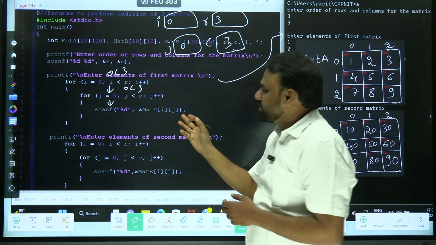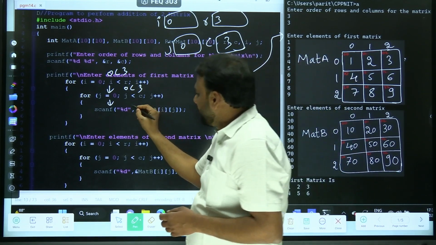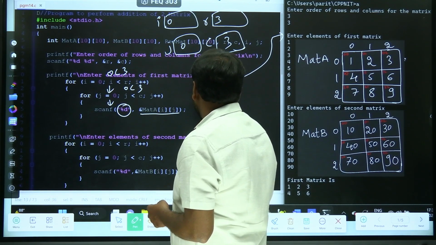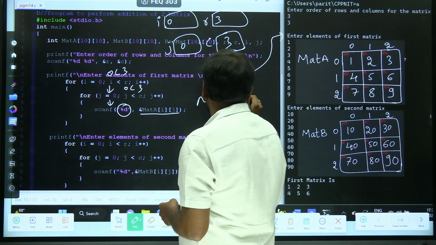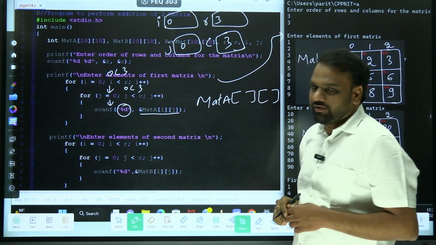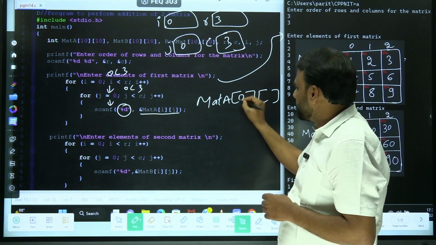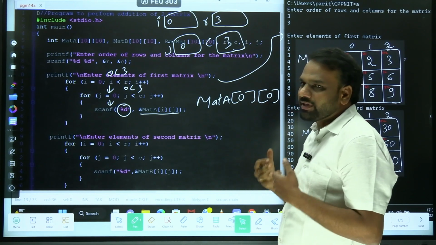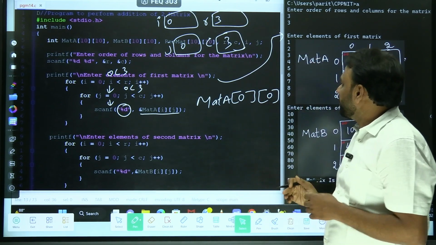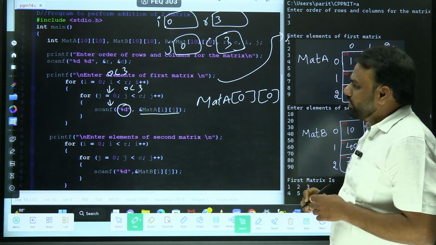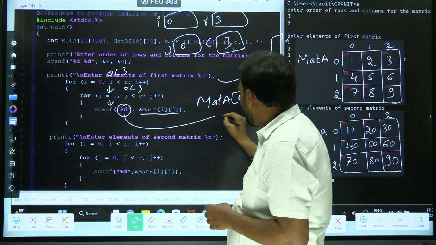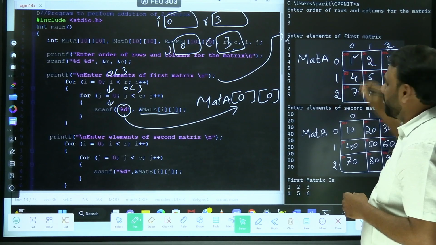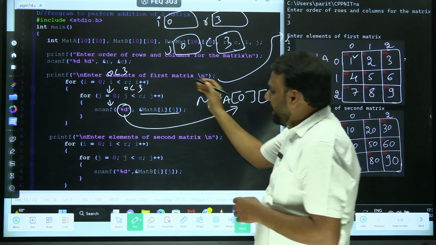I will execute this scanf statement. So what will this scanf statement do? It will read an integer from the keyboard and store it in matA of i j. So what is the value of i here? 0. What is the value of j? 0. So in mat[0][0], what will be stored? Whatever number I enter on the keyboard. The first number that I am entering is 1. So this 1 will be read from the keyboard and where will it be stored? At mat[0][0]. So that's why here we have 1. Next, again it will iterate.